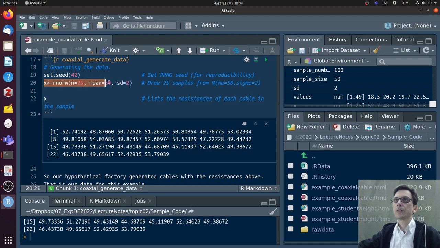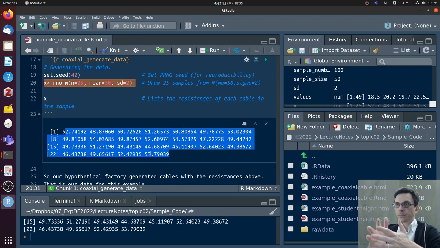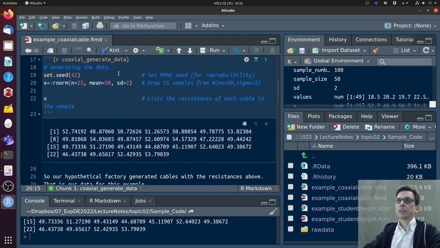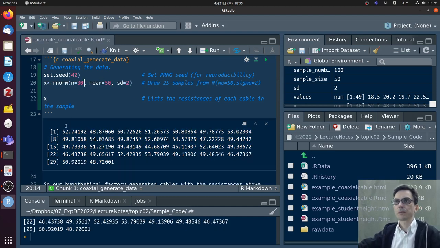So this file simulates our experiment of acquiring 25 cables. The 25 cables would have these values. So this would simulate what would happen if we did an experiment in that condition. We can change these parameters here. Let's say that we want 30 cables this time, and we can rerun the code.